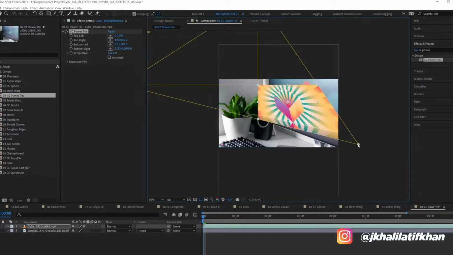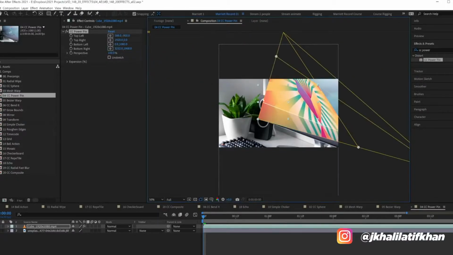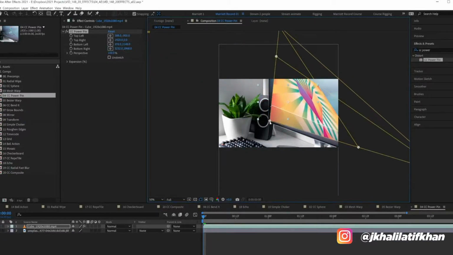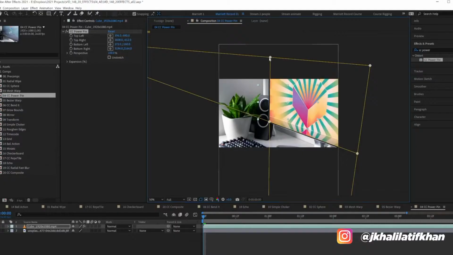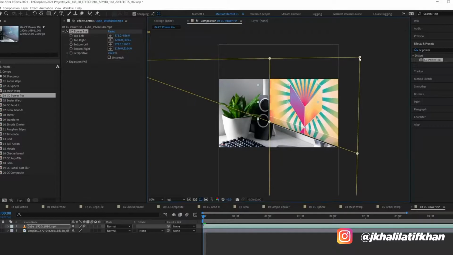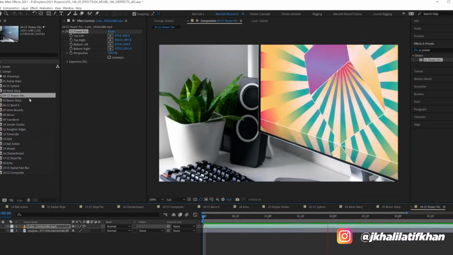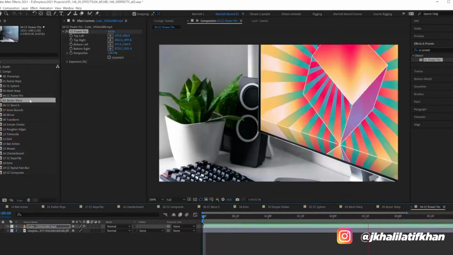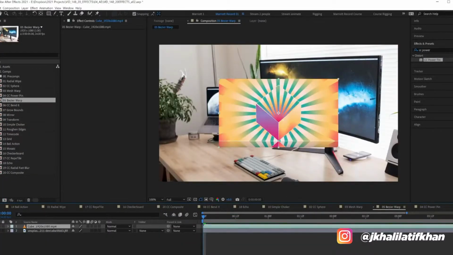For example, if you have a rotation using your camera angle, something like distorting angles, you cannot use rows and columns inside the mesh warp effect. Rather, we use the CC Power Pin effect inside Adobe After Effects. So what if your screen is not straightforward or angular, like the curved LED displays that today's technology offers?